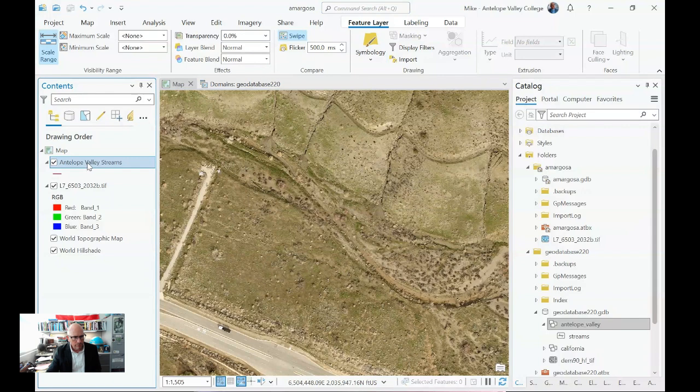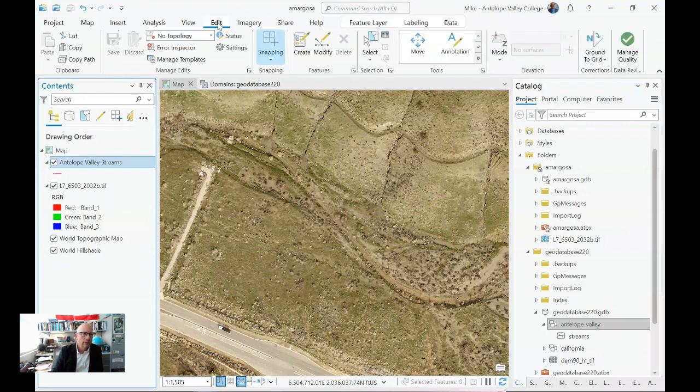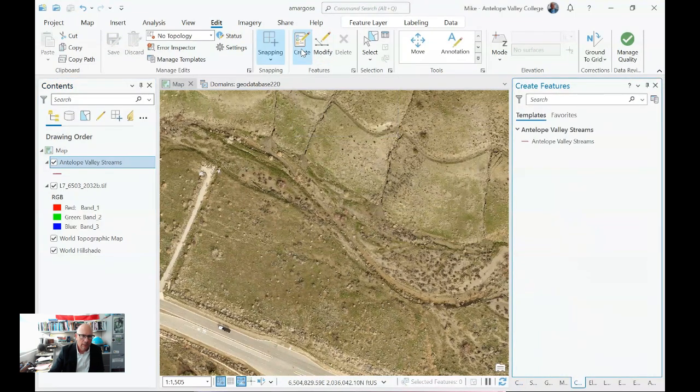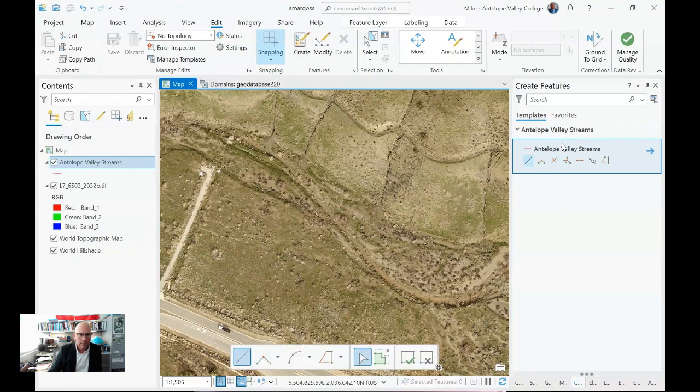Make sure you have Antelope Valley Streams selected and click on Edit right there. And this will bring up our different editing tools and options and all of that. And I want to create features, and depending on how many different feature classes you have, many will show up in here. Or in this case, it's just one because I just have one feature class, but I want to make sure I select the proper one.